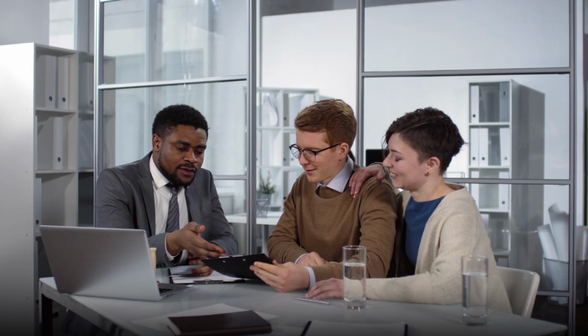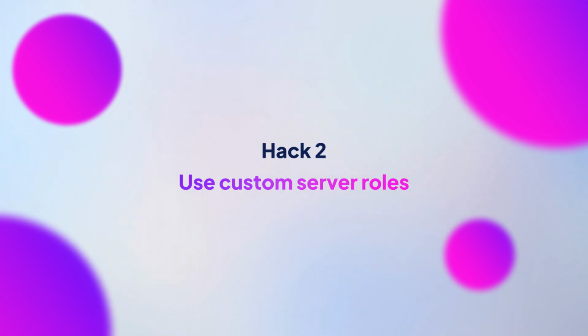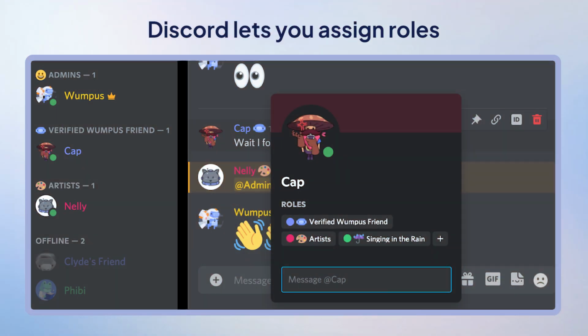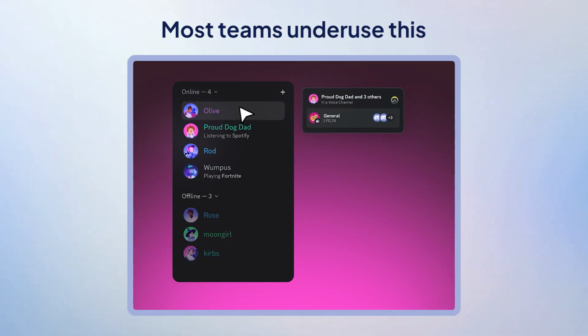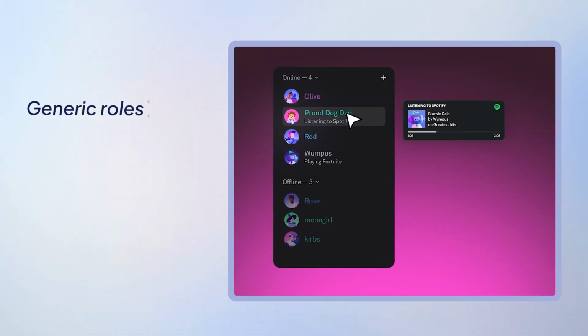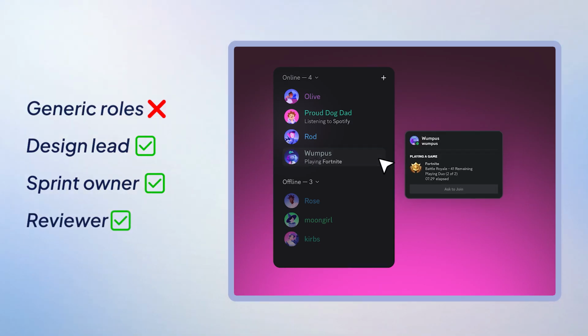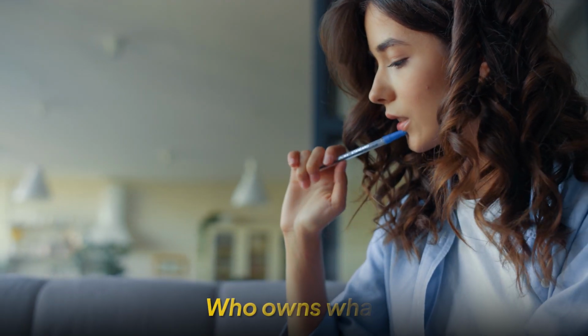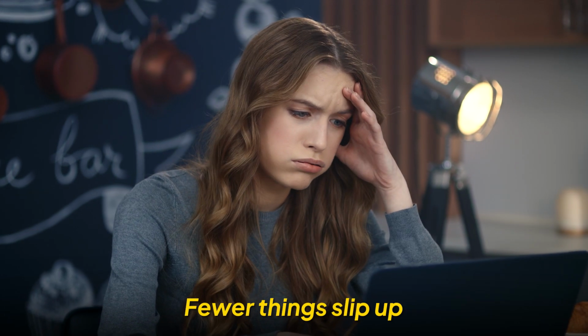But here's where it gets interesting with hack number 2. Use custom server roles to create clarity. Discord lets you assign roles with names, colors, and icons. Most teams underuse this. Instead of generic roles, try things like design lead, sprint owner, or reviewer. Now, when you tag someone, it actually means something. You know who owns what, the right people see the message, and fewer things slip through the cracks.